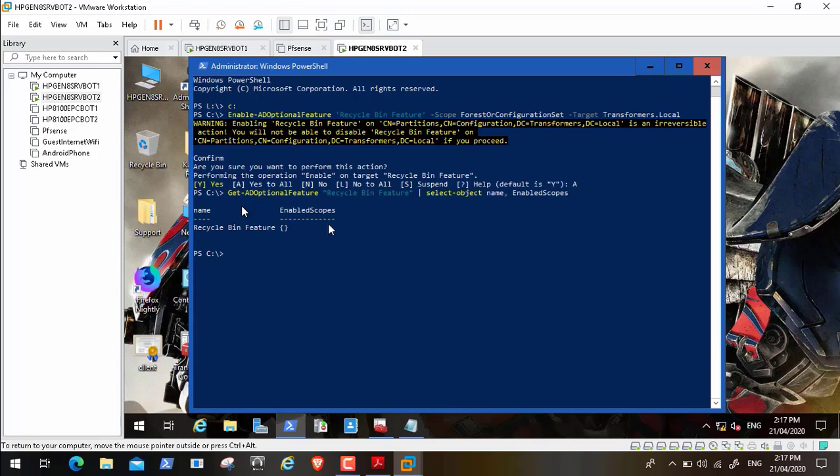So it took me a little bit of time until I realized that I needed to do it on the first domain controller. When I did it on the first domain controller, I could see that the recycle bin feature is there, and it tells me the scope, or the location, that this recycle bin feature is enabled on. But this made me suspect that the recycle bin feature is not enabled yet.